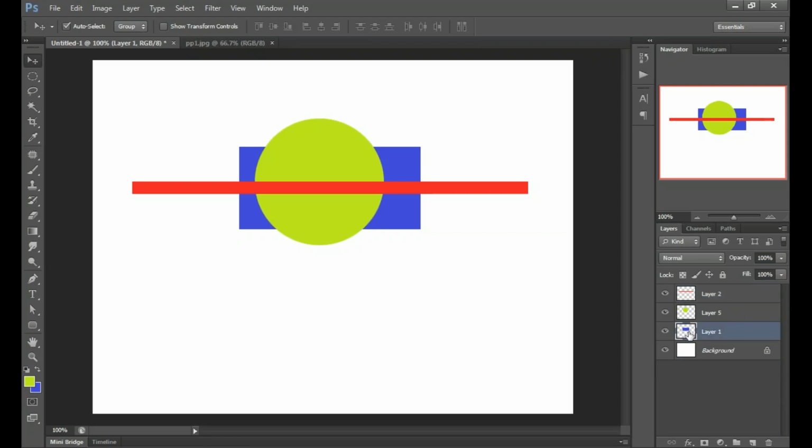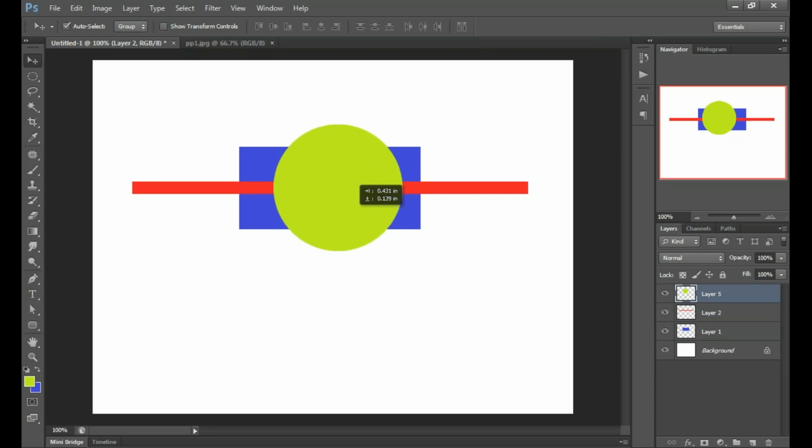We can change their positions, like we have the blue on bottom, we can move it on top, we can make green on top or red in the center, anything that we want to do. Clear? Okay. So that's the condition with the new document that we have created in our Photoshop.